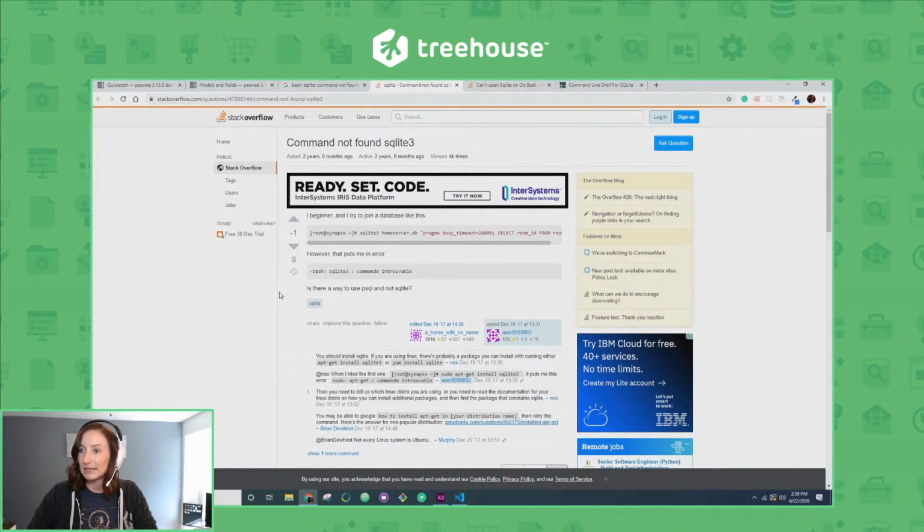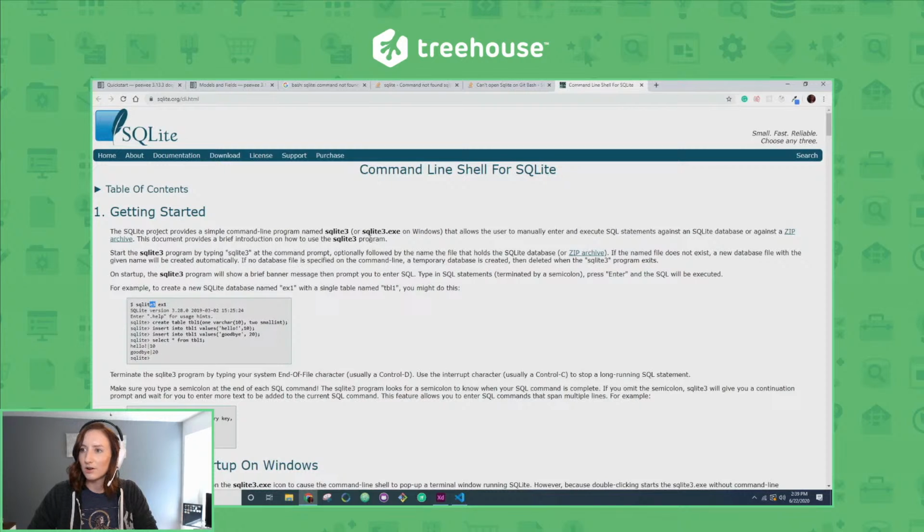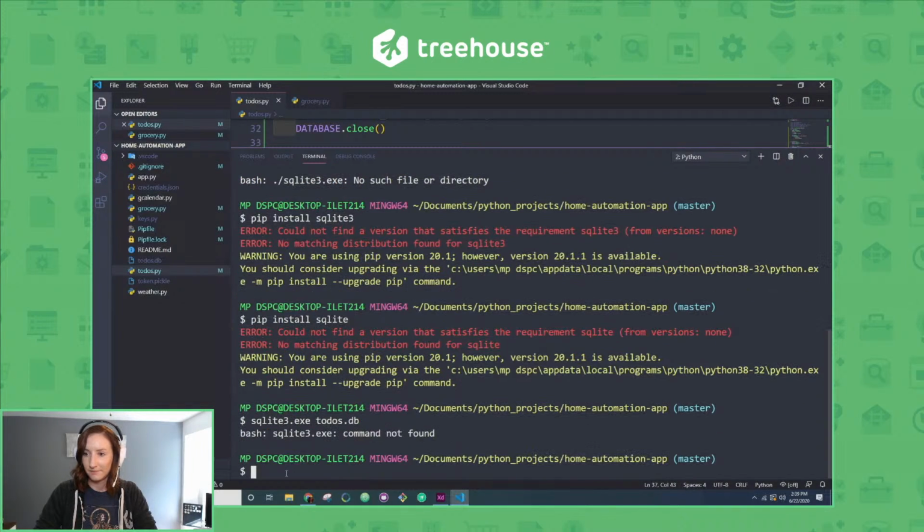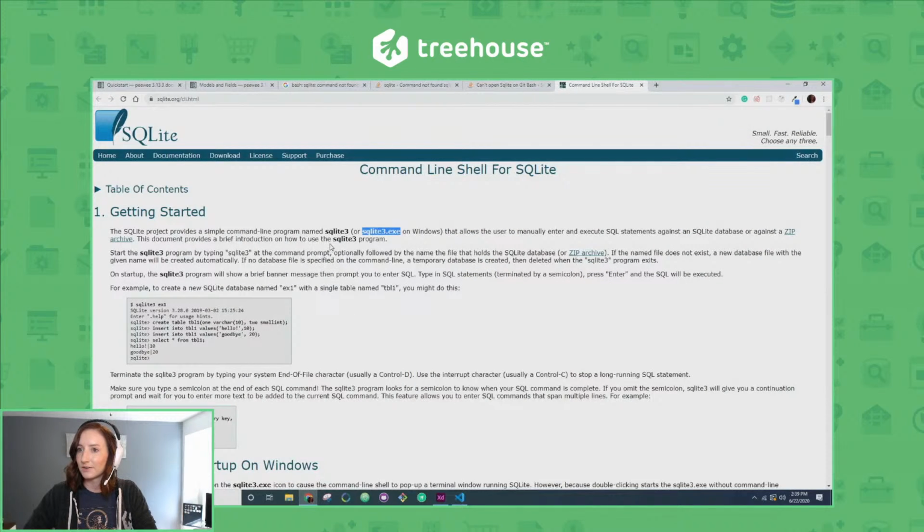But it is running my database connection. So you could also do, oh yes, it says we do have to do SQLite 3.exe on Windows. Okay, I missed that because I was just doing this. So let's just try without the dot / SQLite 3.exe todos.db. Nope, it does not like that. That's unfortunate.